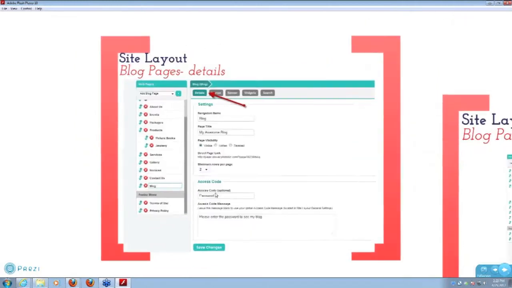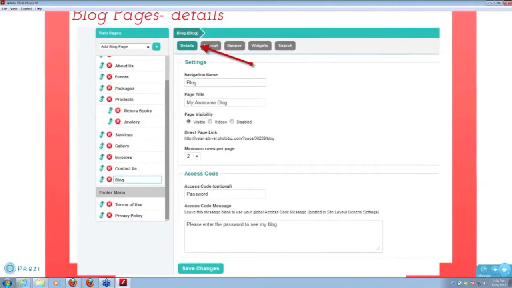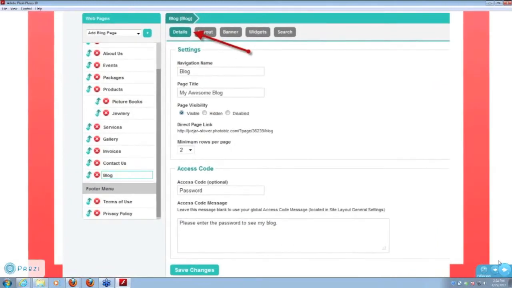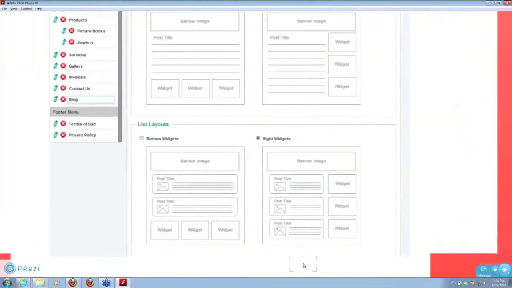And if you decided that you want your blog to have an access code, so let's say you only want certain people to read your blog, you can actually set a password for your blog. And this is where you would set that. And then after I've made all of these details set, I'm going to go ahead and save my changes. And then I'm going to move on to the next tab, which is the Layouts tab.